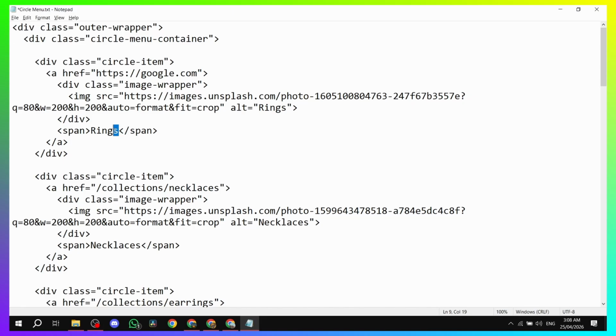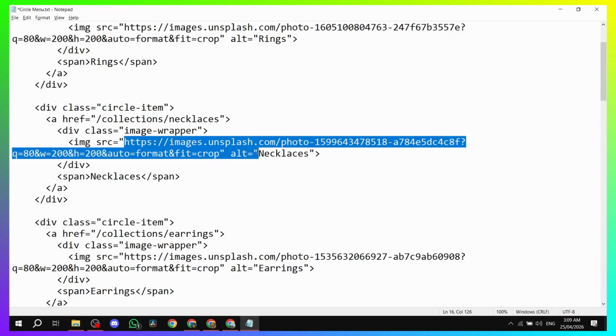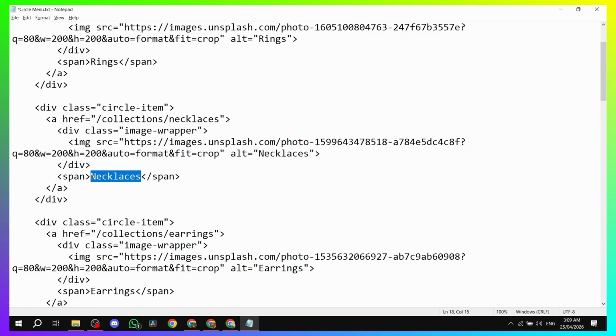Lastly, you just want to adjust the name of it. So it says rings by default. You just want to change this to be whatever you want, and it's just going to work for you. So it's going to be the same thing for the rest of them. This is going to be the same thing here for necklaces, for example. So you just want to change this to a specific link that you want, in this formatting, slash collections, then the name of the actual collection, and then again, the link to the image in here, and the name of the ring.